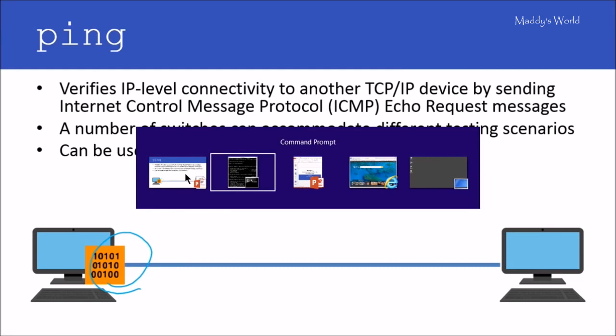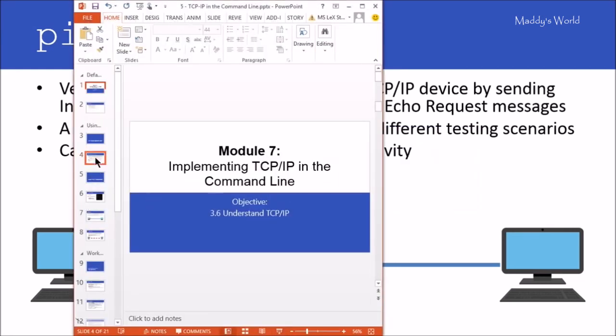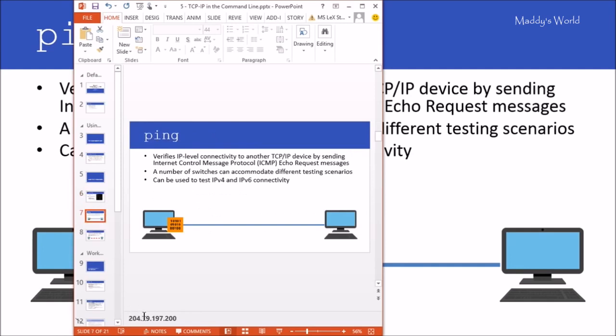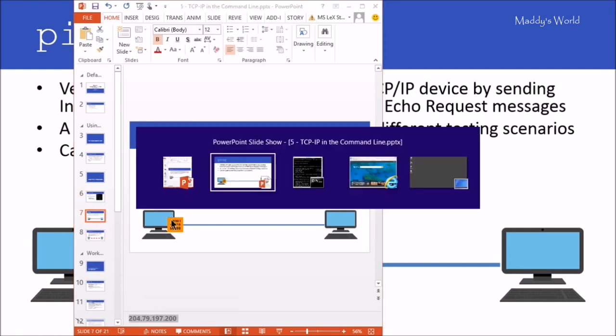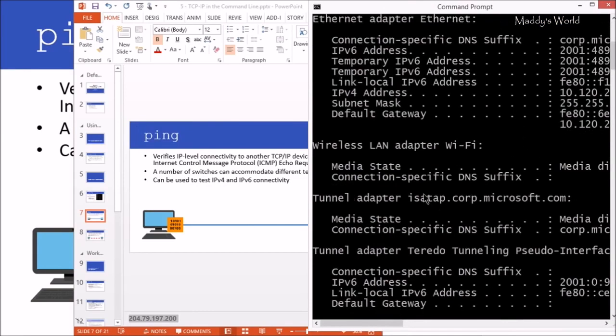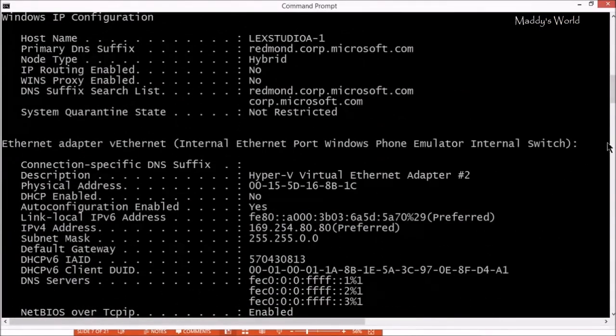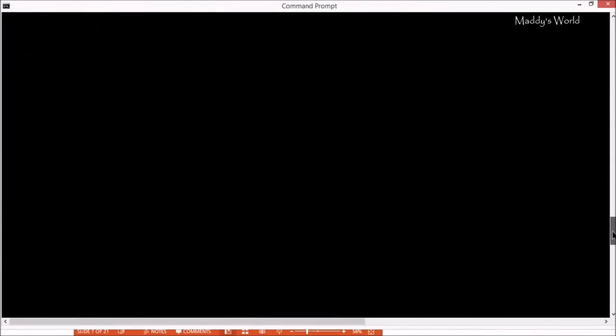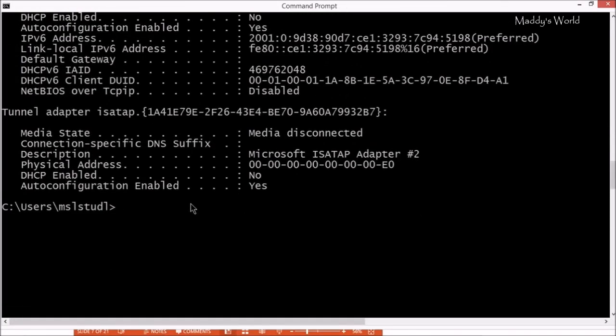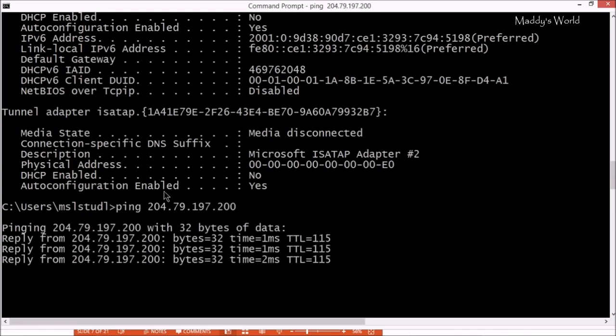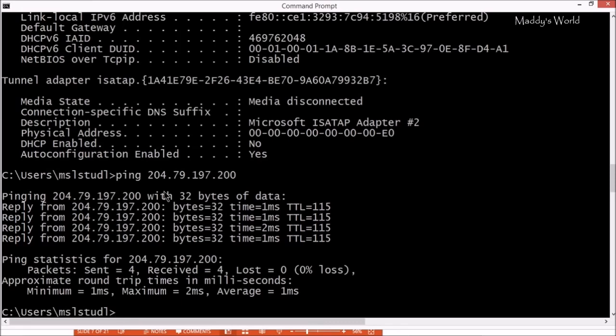No better way to figure out how this stuff works than to see it in action. So I'm going to go ahead and copy the IP address for Bing, and we're going to go ahead and ping Bing. Of course, I totally forgot. You can't use Control-V on the command line. You have to actually right-click and then paste. And so check it out. We just pinged Bing, and we sent 4 packets. We received 4. We lost 0.